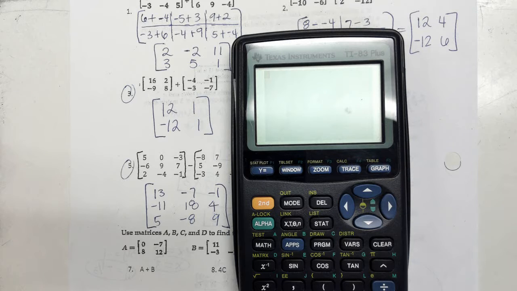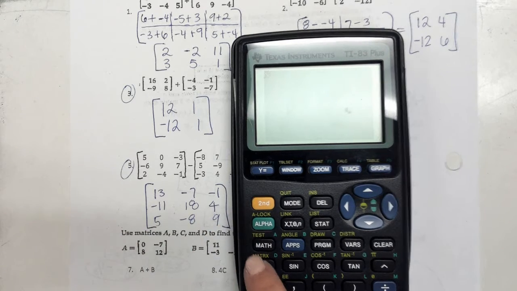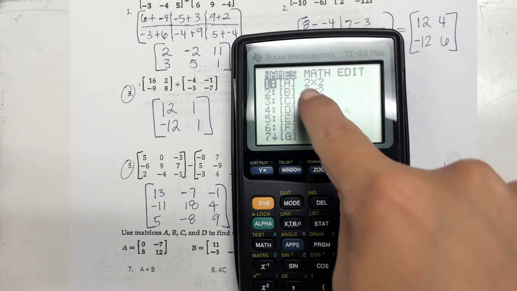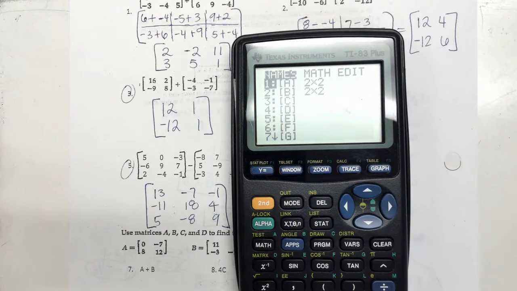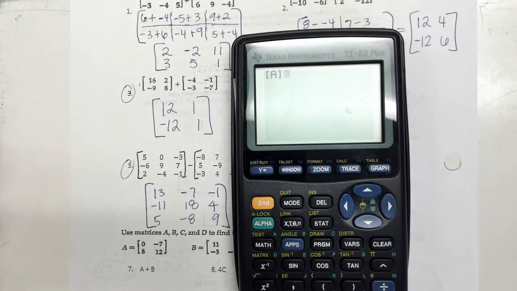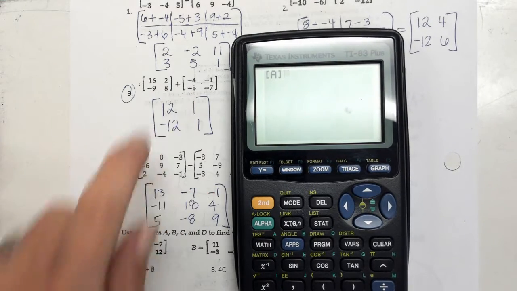Everybody there? Now hit second matrix. Now leave it on names. Don't go over to edit. Now we're going to select our matrix. So hit enter and you should have A. And we're adding these. So you'll put plus.